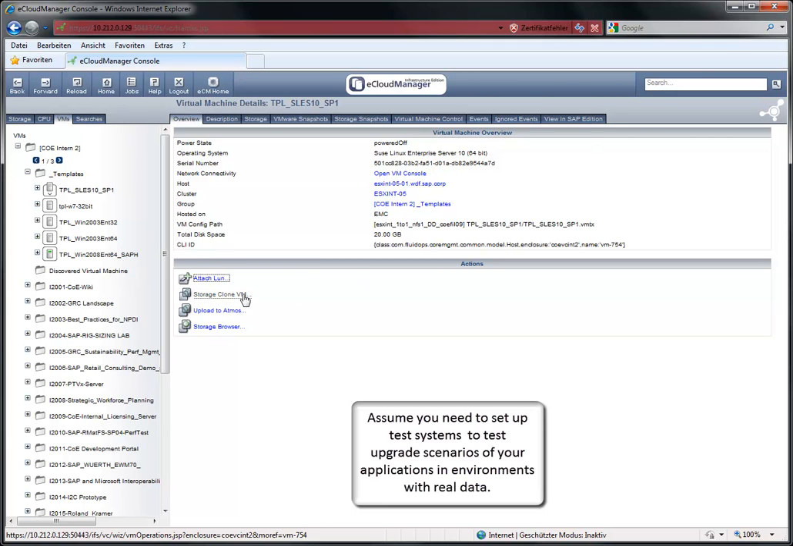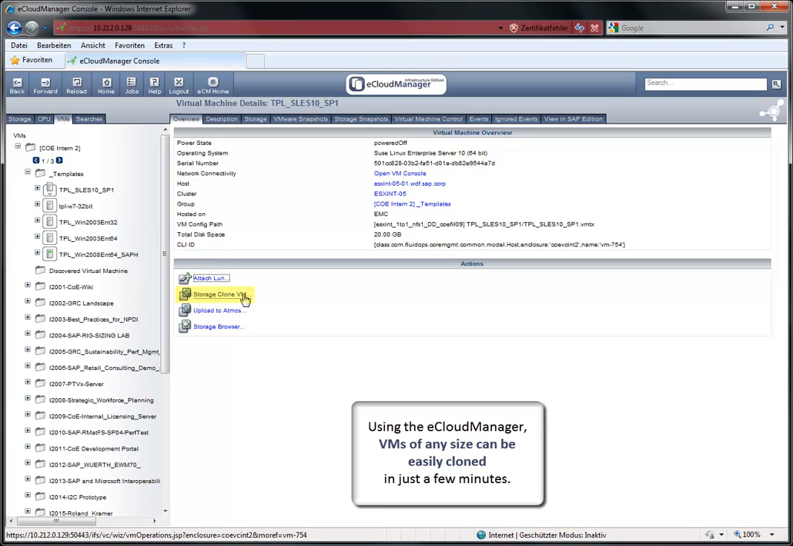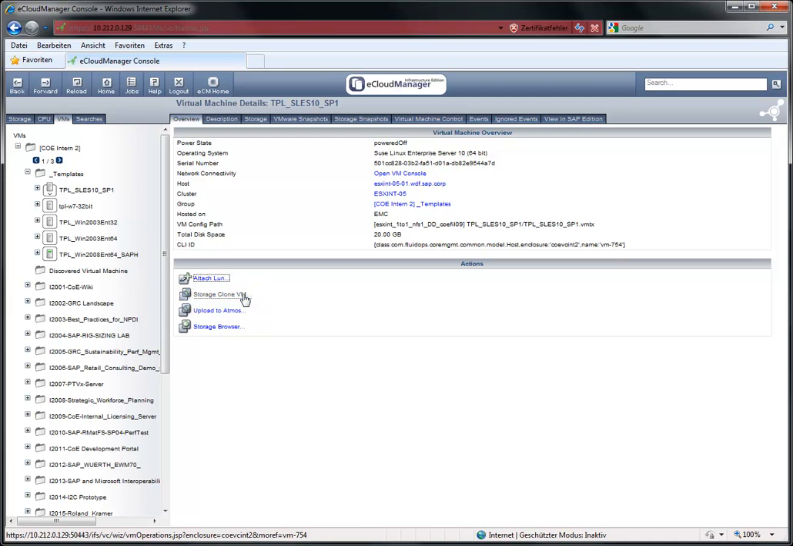Assume you need to set up test systems in order to test upgrade scenarios of your applications in an environment with real data, but without disturbing the productive environment. Using the eCloud Manager Infrastructure Edition, single VMs can be cloned within minutes due to the integration of advanced storage features.